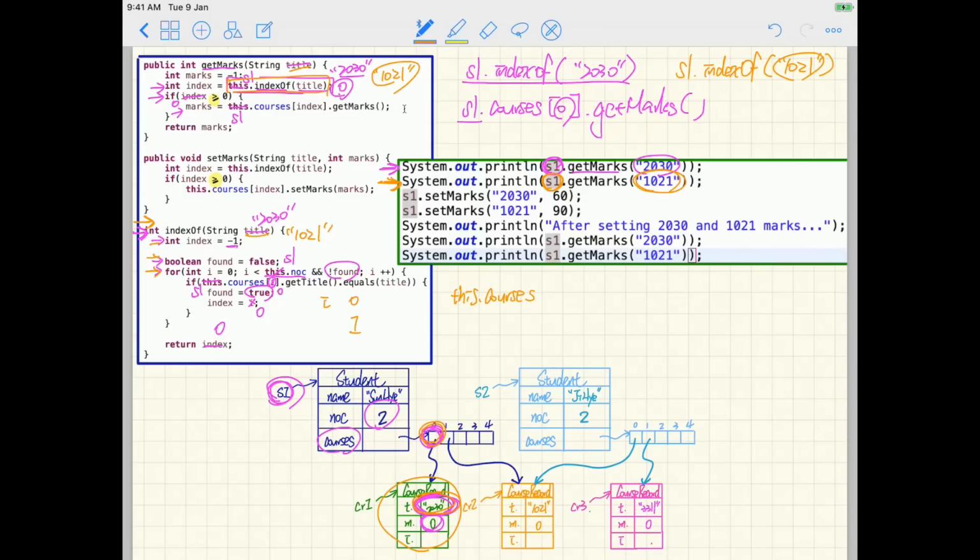I'm basically figuring out this line here together with you. Courses at position 1 for the second iteration dot get title. Actually, we did this previously. And then dot equals titles. And then the title here is simply 1021.